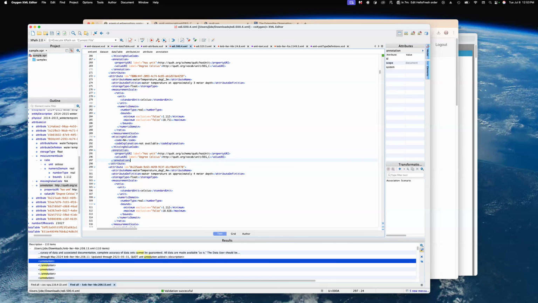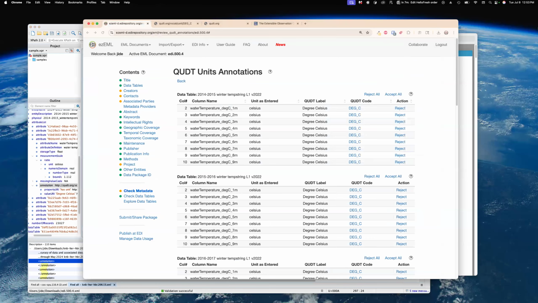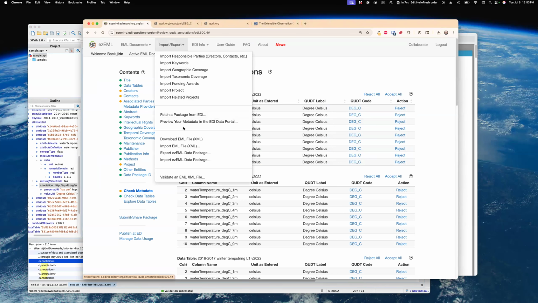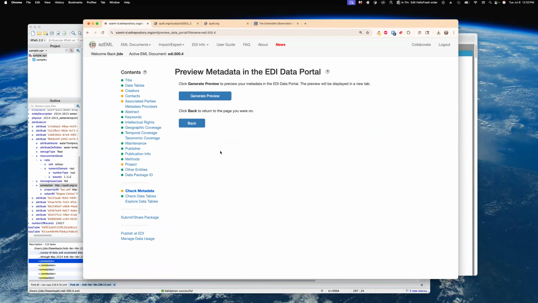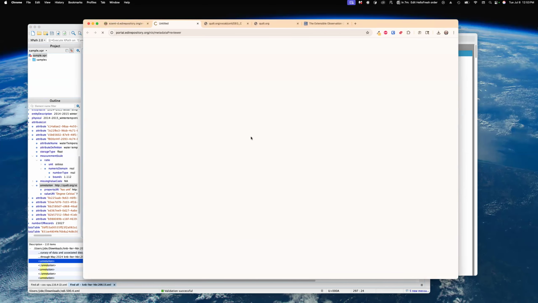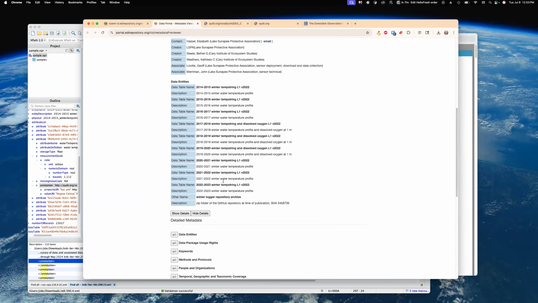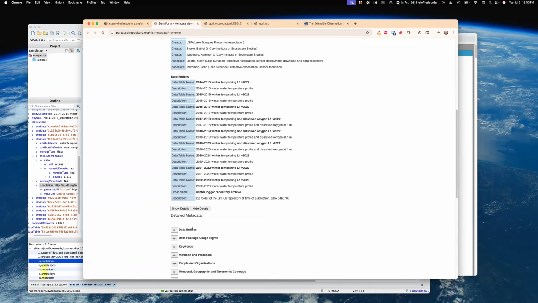Now going back to ezEML, what does this look like in the data portal? There's a feature in ezEML that you can preview your metadata in the data portal. If we do that, it opens the preview in a new tab.